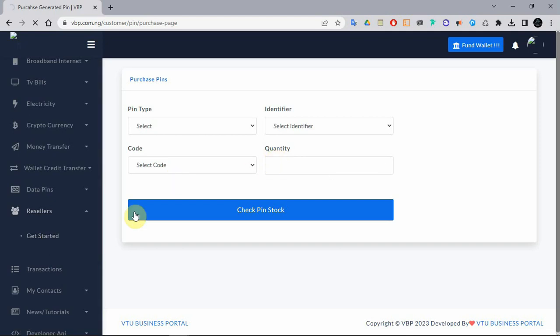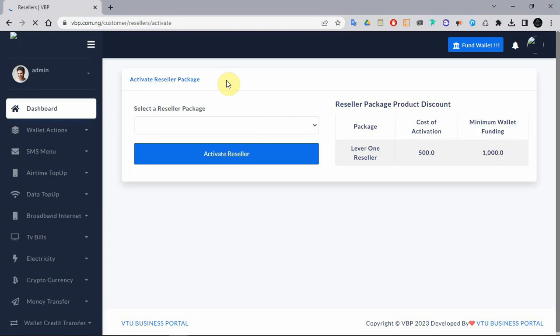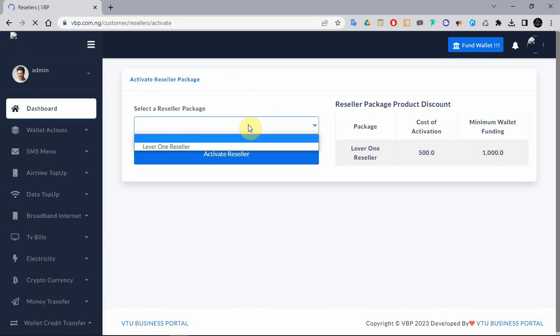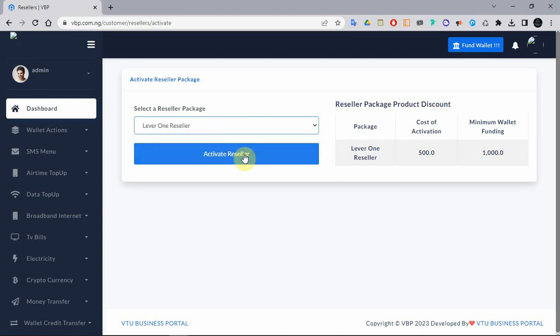So I'll be making another video that will explain how the version 3 and version 4 reseller systems work, right? I think we already have one reseller package here, so I'll be explaining how that works.